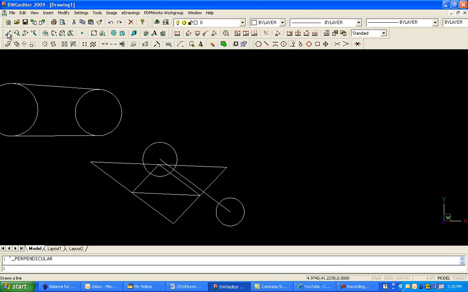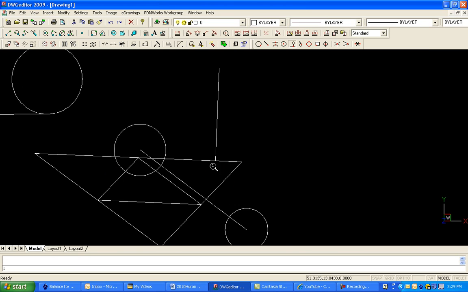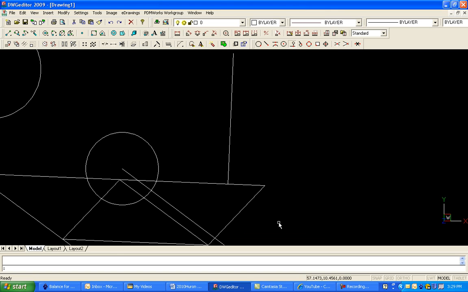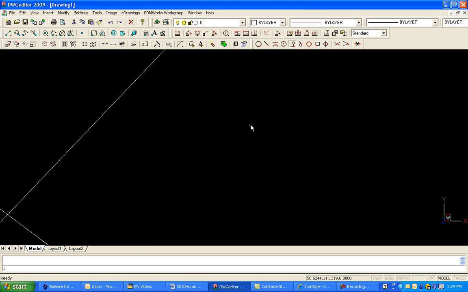In this case, I'm going to draw a line, and if I start a line here and I want it to be perpendicular to this line, when I touch that line, it automatically finds the perpendicular location. When I left click and get out of the command, I now have a 90-degree angle formed between these two lines. They're perpendicular to each other.